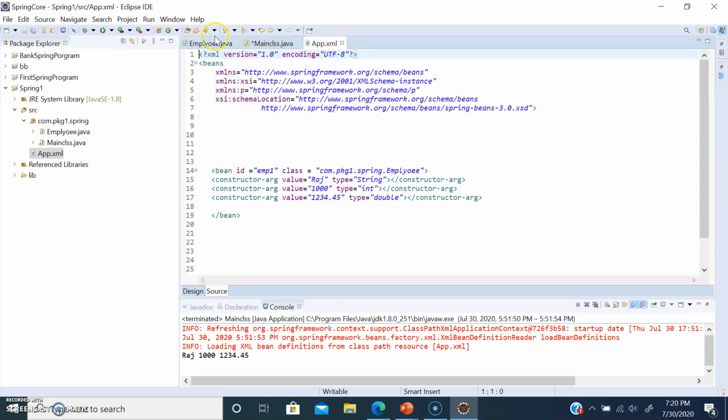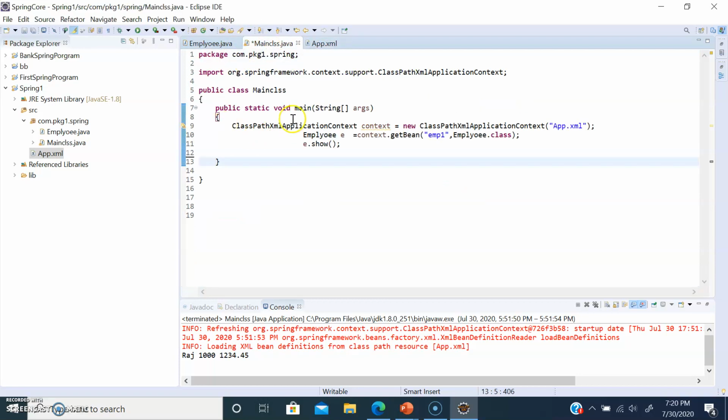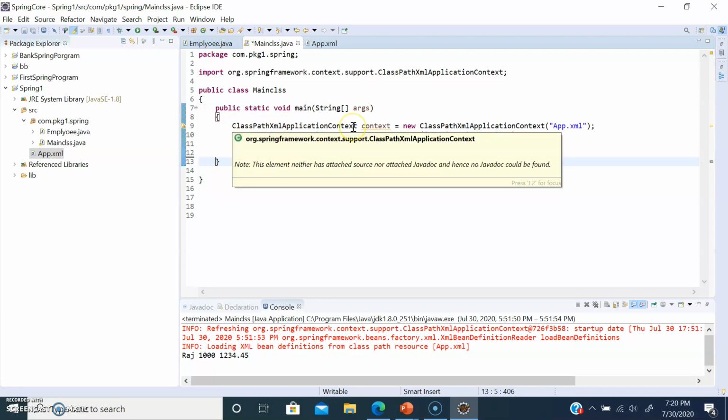To connect your Employee class and the XML file, in the last session we discussed ClassPathXmlApplicationContext, which is used for connecting your application and the XML file. By creating an object of ClassPathXmlApplicationContext, we configure our XML file here, and then we have to get the bean information from the XML, so we have a method called getBean, which is present inside ClassPathXmlApplicationContext.